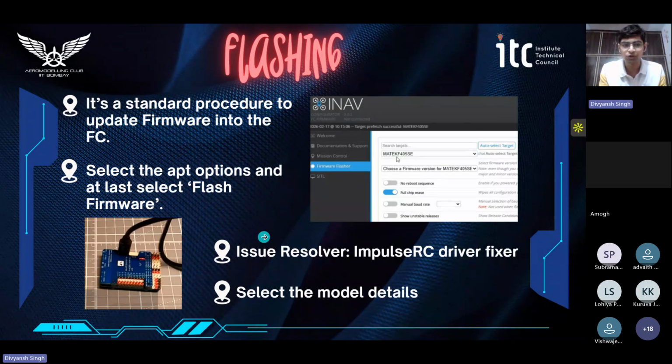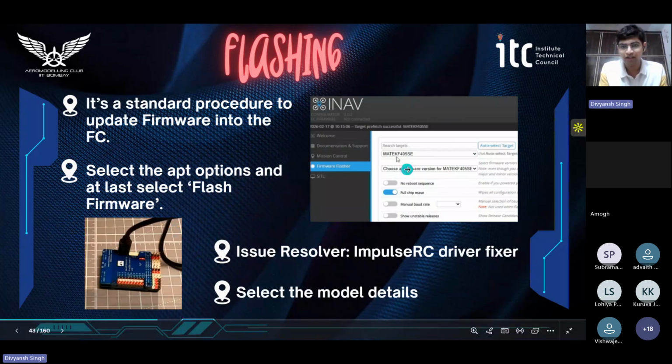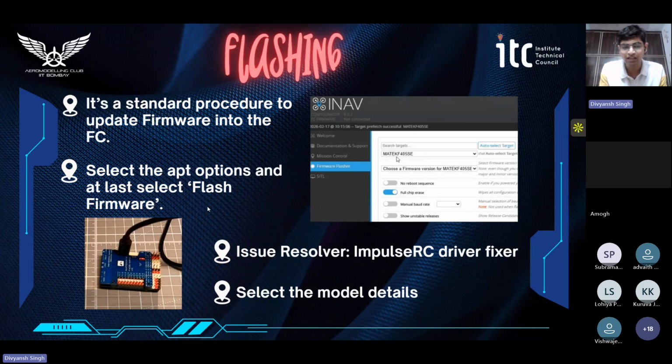For this, you have to do nothing but just connect your flight controller to your laptop or PC with the help of a USB cable, and then you can select the option. As you can see here, the firmware flasher option is there, and there you can select the target. In the select target option, you can select the name of your flight controller. Basically, here we have used the Matek one, and various flight controllers are available. So you can select accordingly to your model.